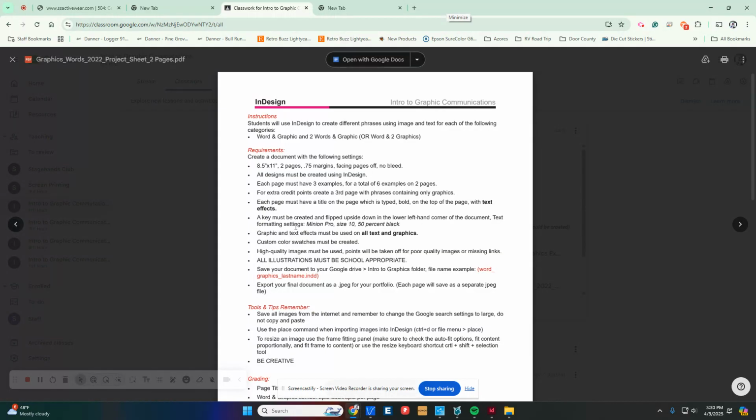A key must be created and flipped upside down and placed in the lower left-hand corner. I do have some formatting for that. It needs to be Minion Pro, size 10 and 50% black. I'll go over how to do that in just a second. Graphics and text effects must be used on all text and graphics in the assignment. Custom color swatches must be created as well.